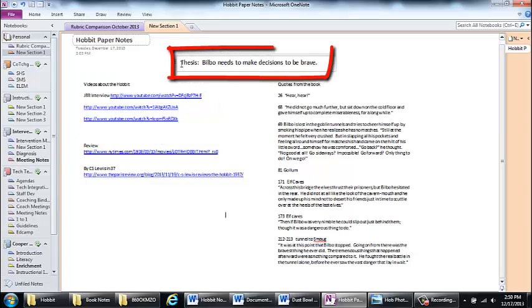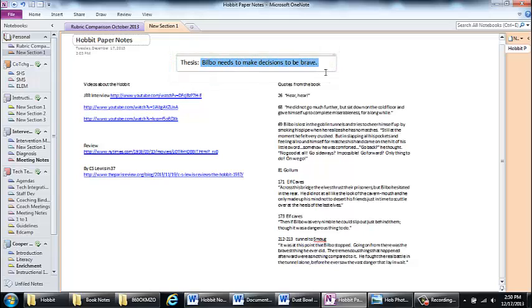And you can see, as I'm working, my thesis is developing. Now it's not just Bilbo and bravery. I've started to recognize, based on all of these quotes, that in each situation, Bilbo had to make a decision to be brave. As I'm doing my research, my thesis is developing.